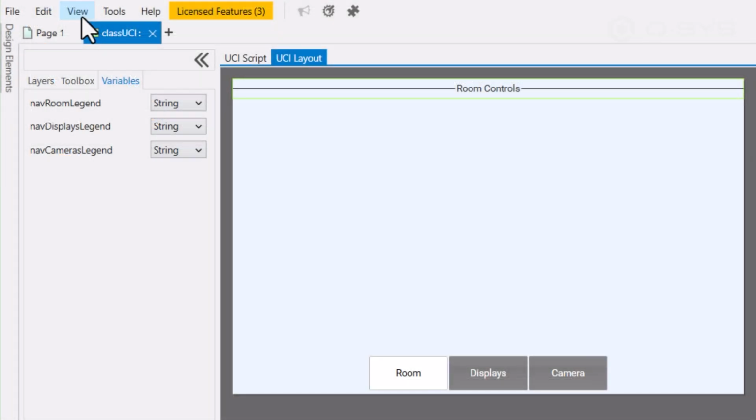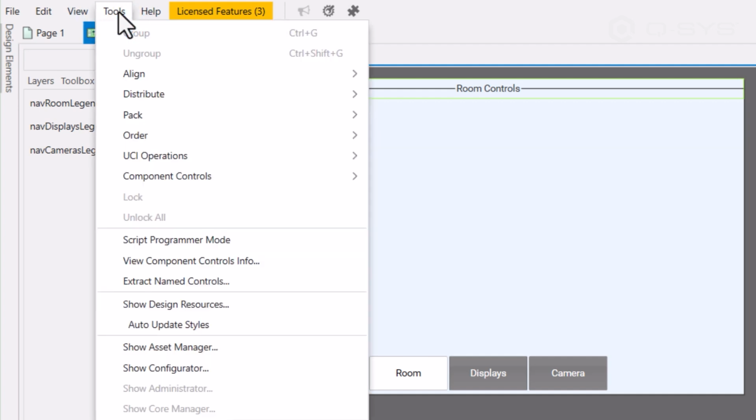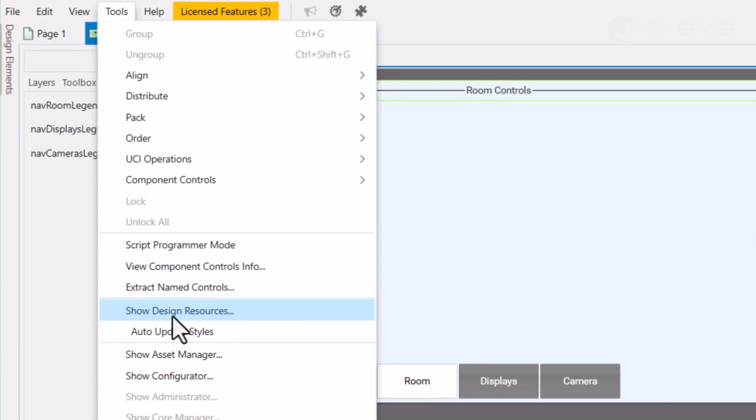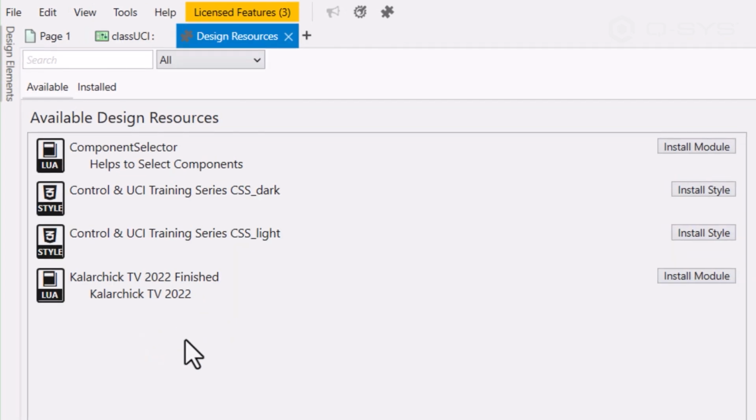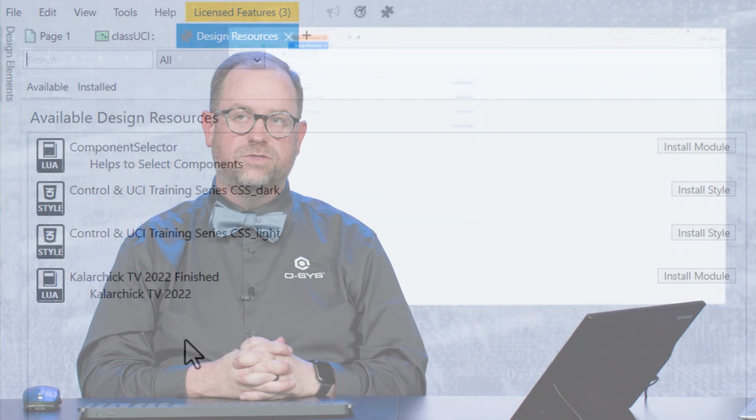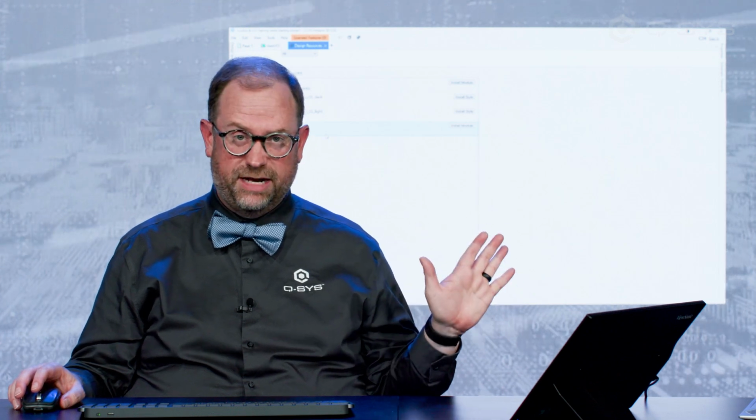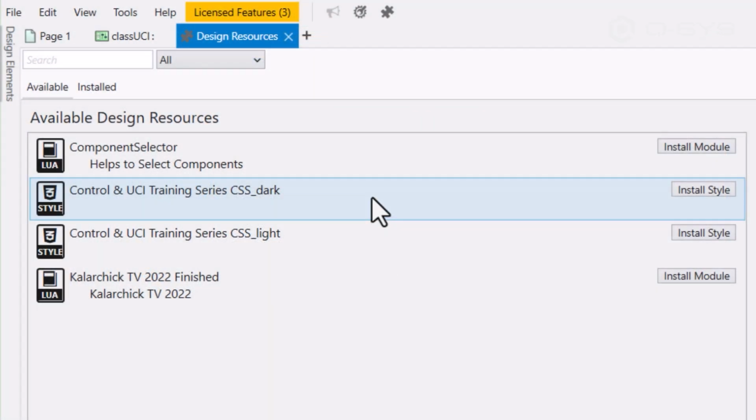Then you're going to want to come to Tools and Show Design Resources. Right here, Tools, Show Design Resources. It will show you these are the resources that you have available. Now, I happen to have a couple of other things available to me. Don't worry about that. You won't have those. But I also have these two style sheets that we just installed.